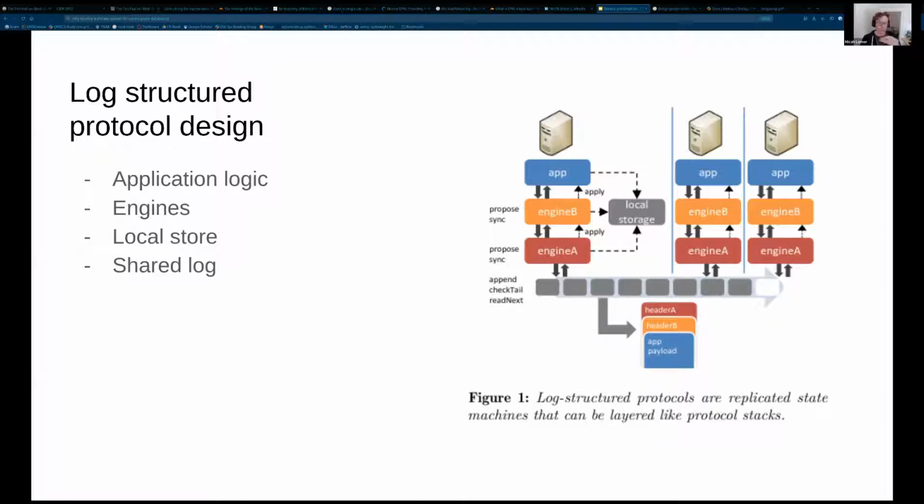Another interesting component of the system: at the bottom of the figure, there's header A and header B, and engines can add headers, similar to what you see in packets in TCP/IP, where different layers of the stack add different information and then unpack it. It's an interesting idea that is mentioned in the paper.